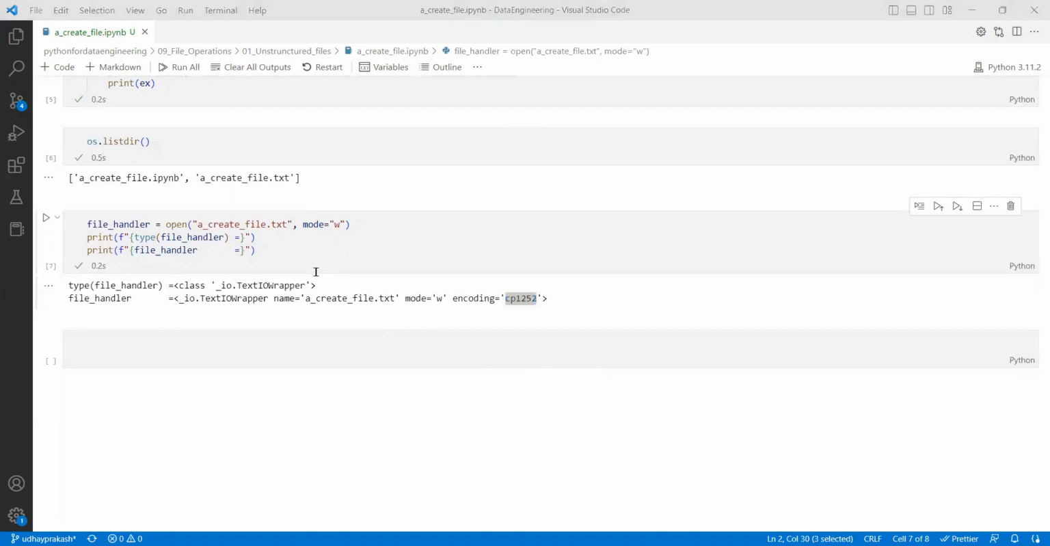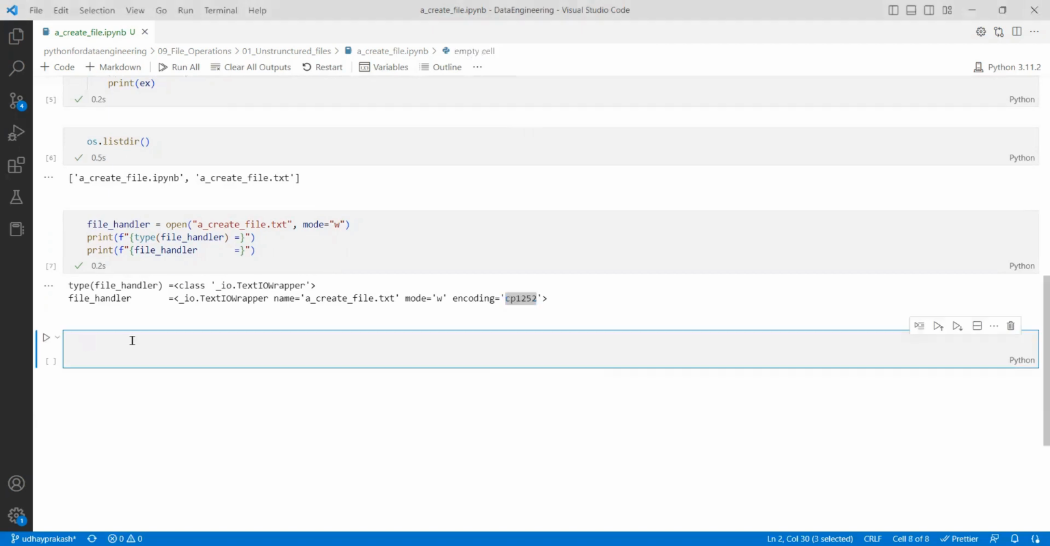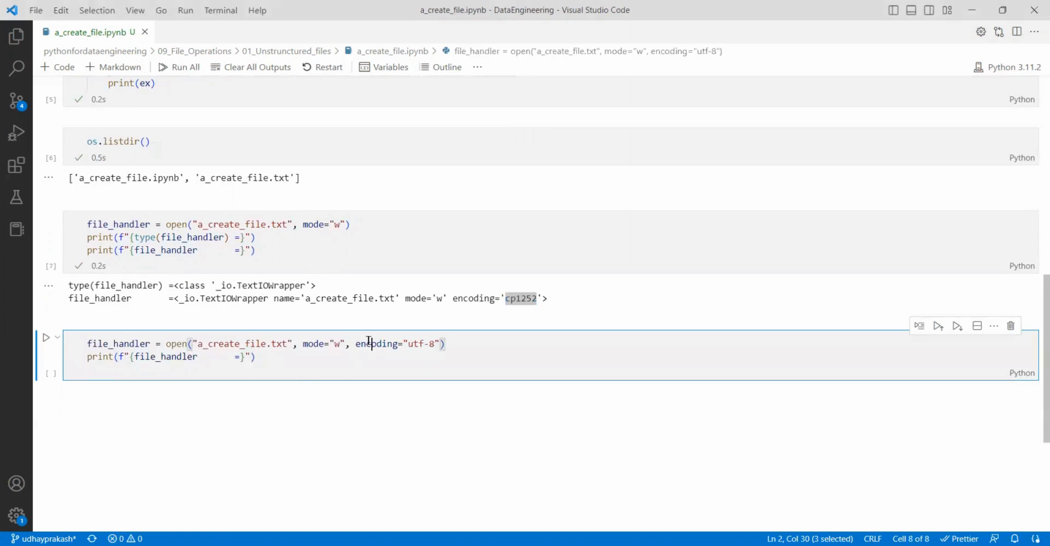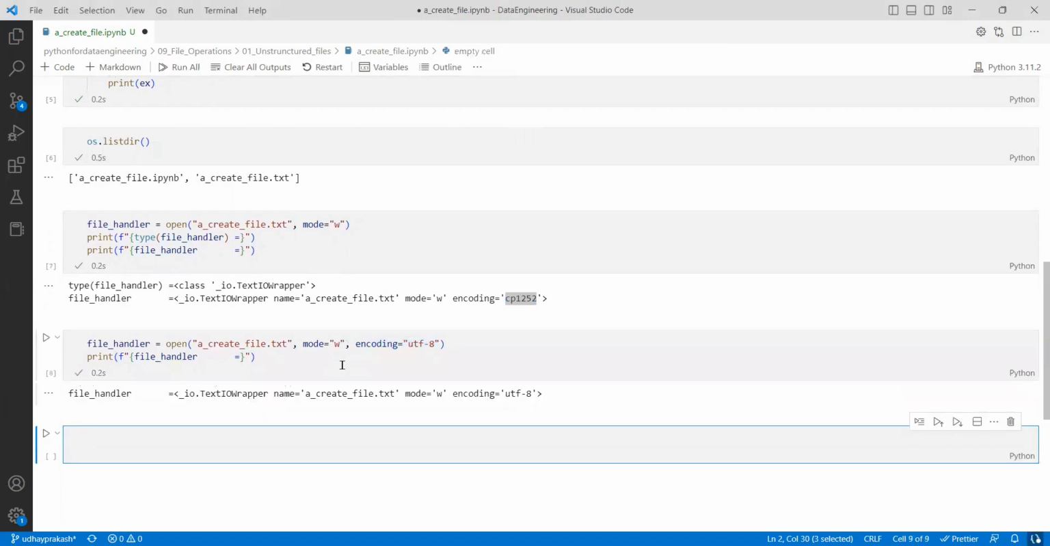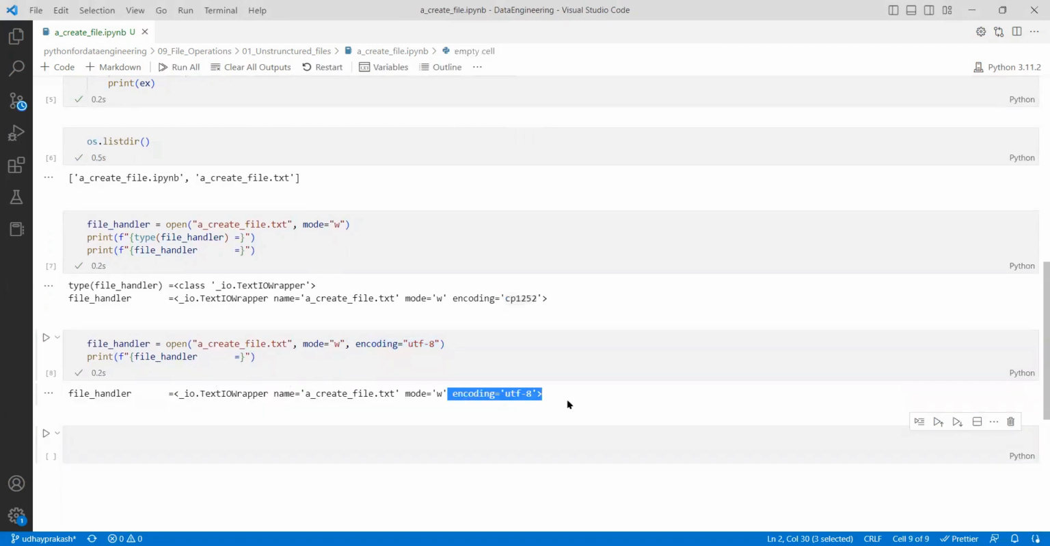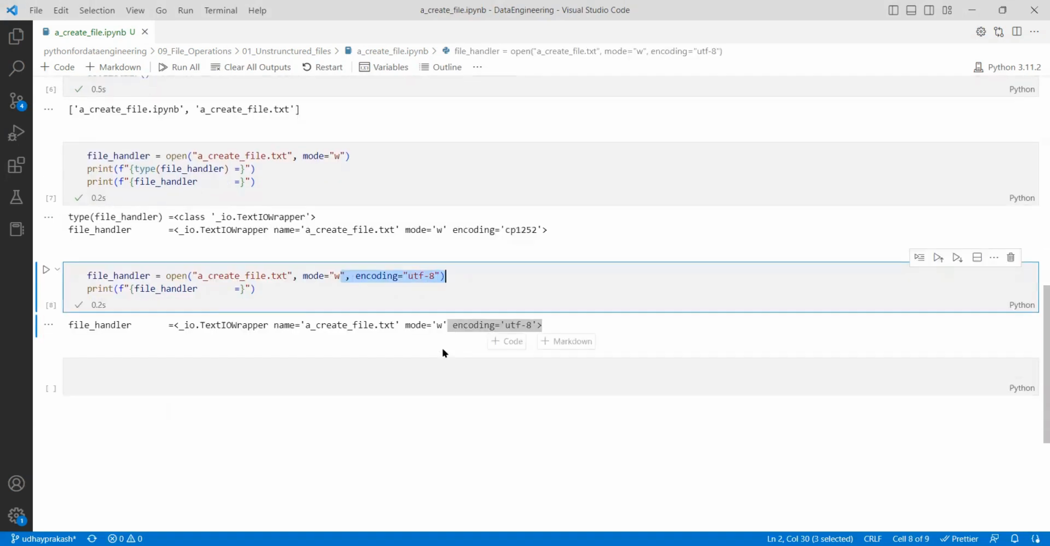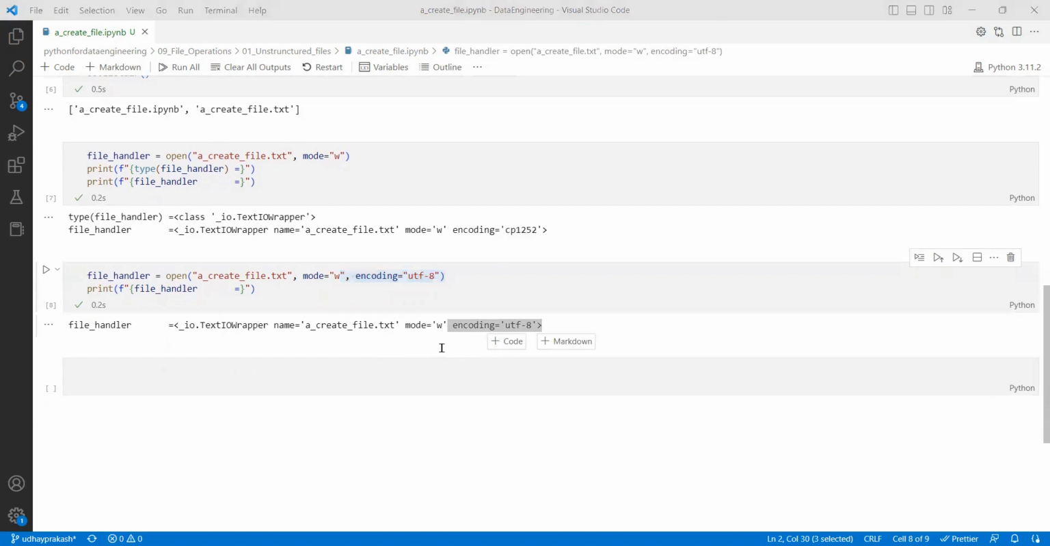Now we understood the file handler, and the file is there. In the same fashion, whatever you did above, it is optional, but you can also pass the encoding. This time, if I pass the encoding, you can notice the encoding is UTF-8. So like that, you can pass it. If you don't pass it, it will take the defaults. But if you pass it, it will take whatever you have given. Okay. Now I have the file.